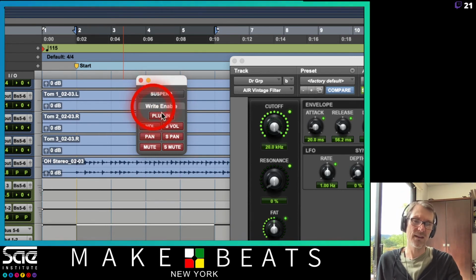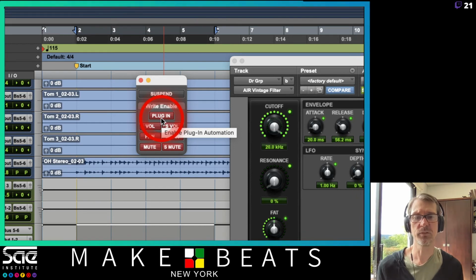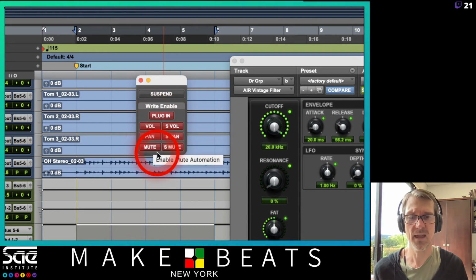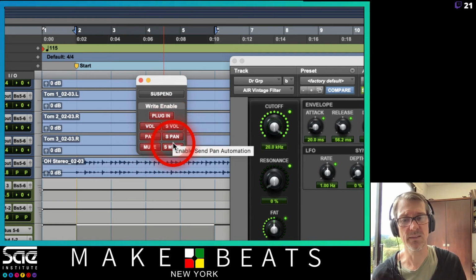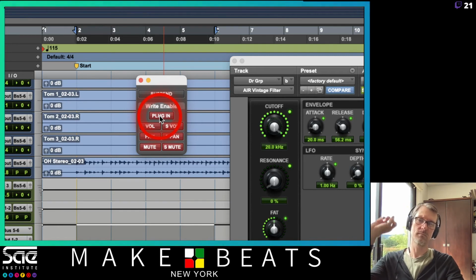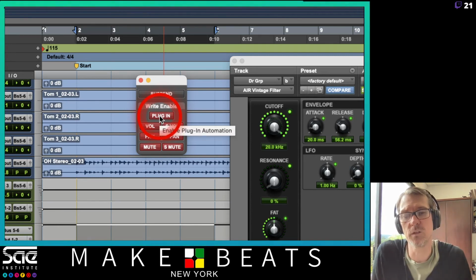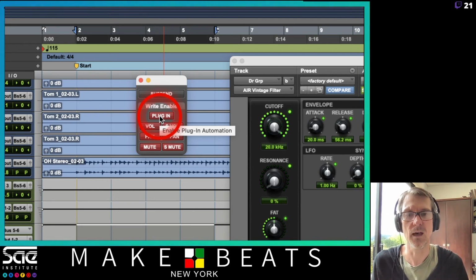Then you have this write enable section down here. And this write enable section has different areas. It's got the plugin, it's got volume, it's got pan, it's got mute over here, and then it's got send volume, send pan, and send mute. And you can see that my screen has a little dialog that pops up here if you just mouse over it. If you just leave your mouse on top of something, it'll pop that dialog box up.